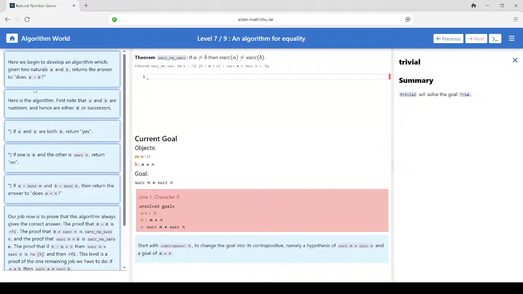Here we begin to develop an algorithm which, given two natural numbers, a and b, returns the answer to does a equal b. I'm going to be done for tonight. My brain is fried. See you tomorrow.